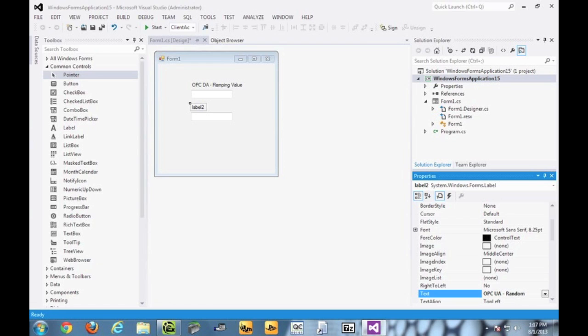Okay, so now I'm going to entitle the second label OPC UA random value. Great. So now I've got a couple of control objects. I've got two text boxes, and I've got a couple of controls that are just going to present those labels, OPC DA and OPC UA.